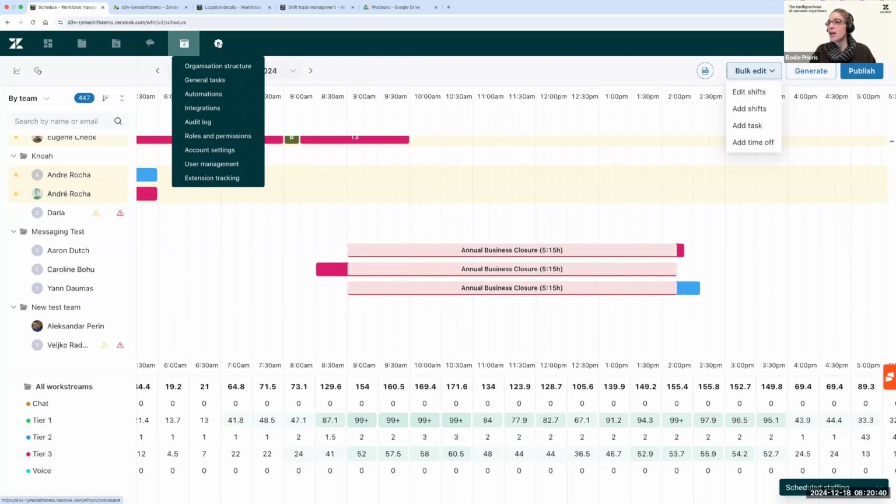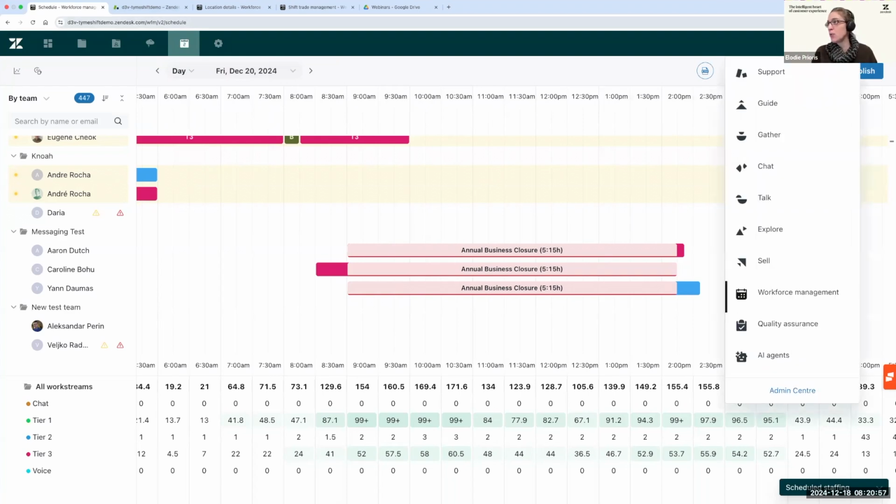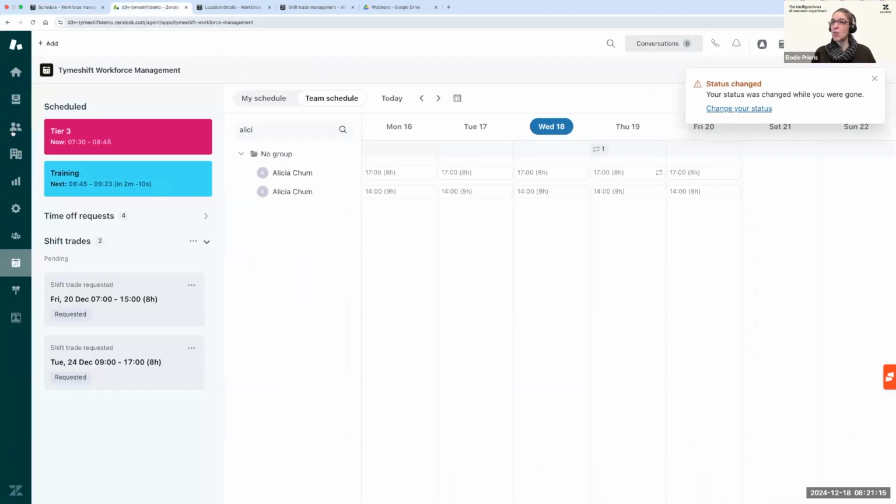Before we go into the time off and shift trade, we're just going to have a quick peek at the agent view and how this is visualized from an agent perspective. So to go to an agent view, you can now go back and forth from the tool through to Zendesk Support. You would just select your product tray here at the top right corner of your screen, and then you would select support, and this is where you can go as an agent directly from your agent workspace. So here is my agent workspace.